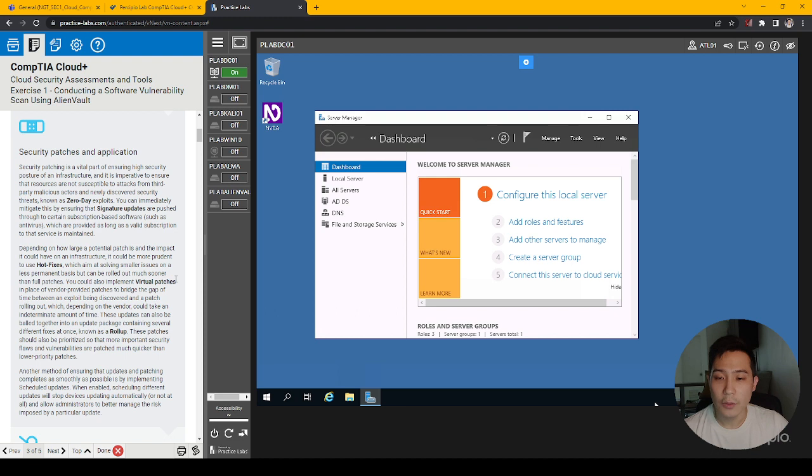Another consideration would be security patches and application. So security patching is a vital part of ensuring high security posture of an infrastructure. And it is imperative to ensure that resources are not susceptible to attacks from third-party malicious actors and newly discovered security threats, known as zero-day exploits. You can immediately mitigate this by ensuring that signature updates are pushed through to certain subscription-based software such as antivirus, which are provided as long as a valid subscription to that service is maintained.